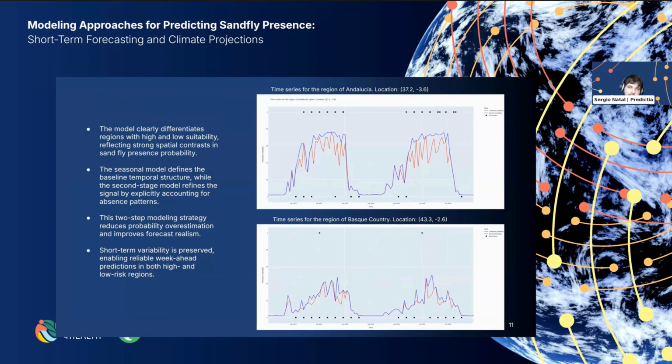In this slide, we compare two locations, one in Andalusia, the figure above, and the other one in the Basque Country in the north of Spain. The upper plot shows higher probabilities, while the lower plot shows much lower probabilities. This reflects a strong spatial contrast in suitability.